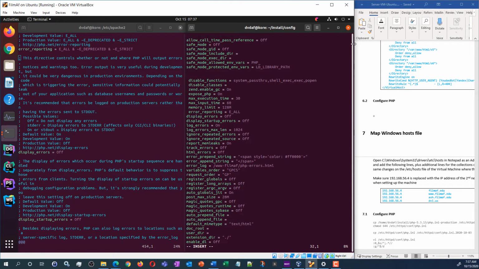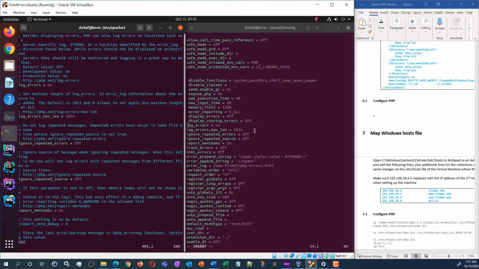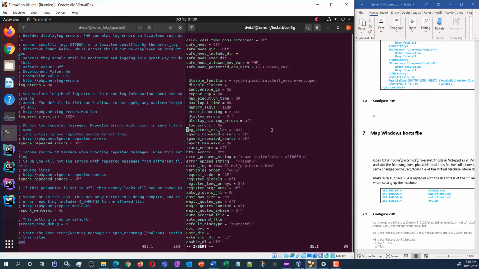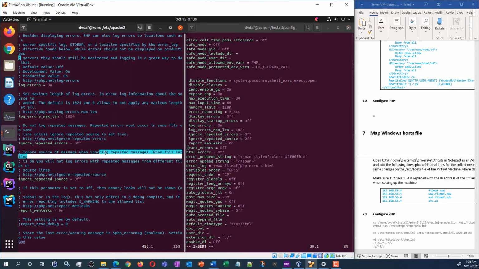But anyway, error reporting, I'm going to leave with these defaults, meaning you're going to see more error messages than normal or than we had initially set up. Display errors off, meaning not on the page. Display startup errors off. Page down. Log errors on. Log errors max length 1024. Ignore repeated errors off. Ignore repeated source off. Report memory leaks on.